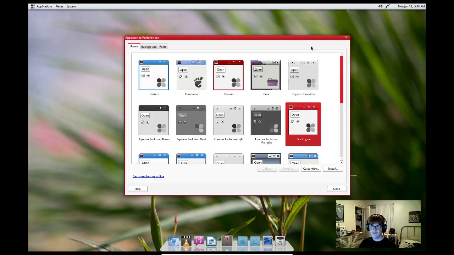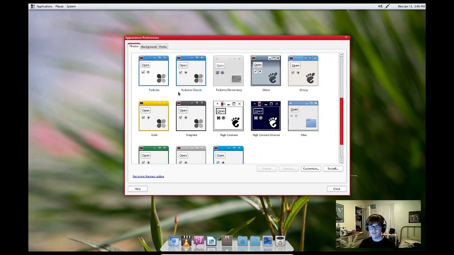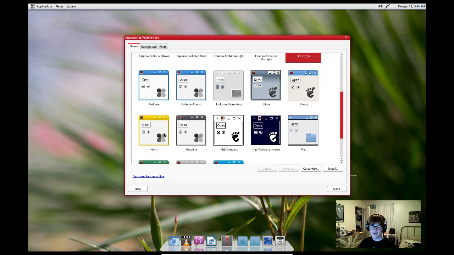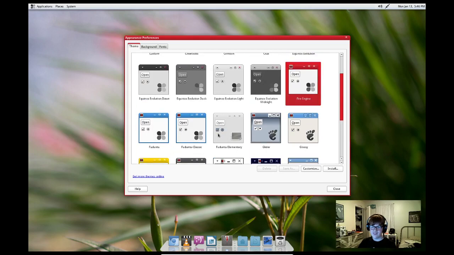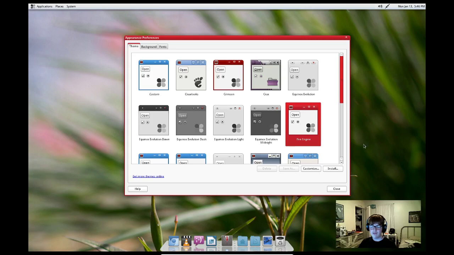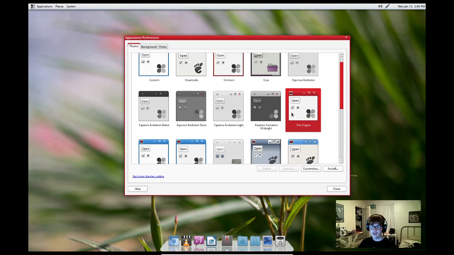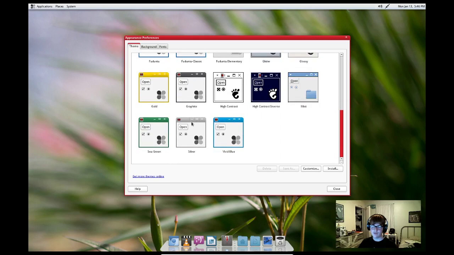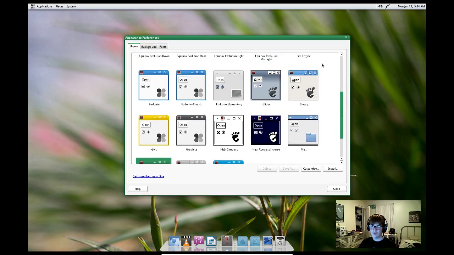I'm going to go with this Fire Engine one because it's basically the Fuduntu one but with a different color. And there's a lot of them. There's Vivid Blue, Silver, Sea Green, Graphite, Gold, Fuduntu Elementary, whatever that is, Fuduntu Classic. There's quite a few good-looking themes in here, and there's a lot of variations of the color for the window borders, so that's pretty cool. I like this green one, too.